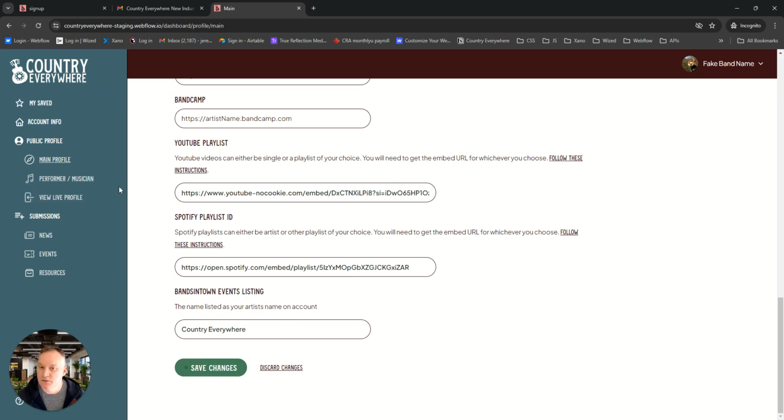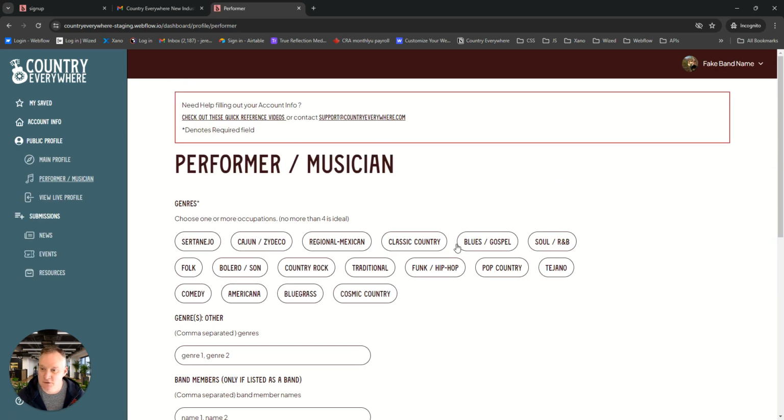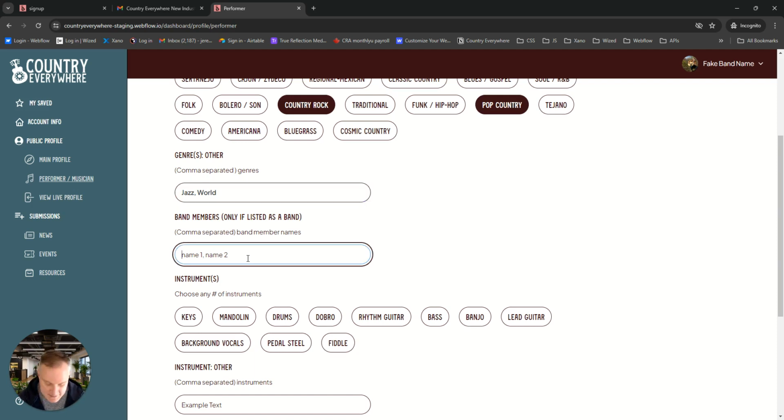And then we're going to go to Performing Musician. And here you can choose different genres that you belong to, if applicable. And you can add other genres as well. Same idea. If you want to add another genre, then you can use comma-separated genres. If you are in a band, then you can list your band members here. So band member 1, and same thing, band member 2.